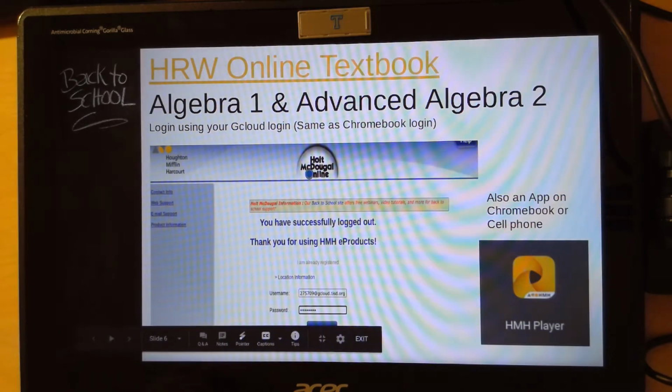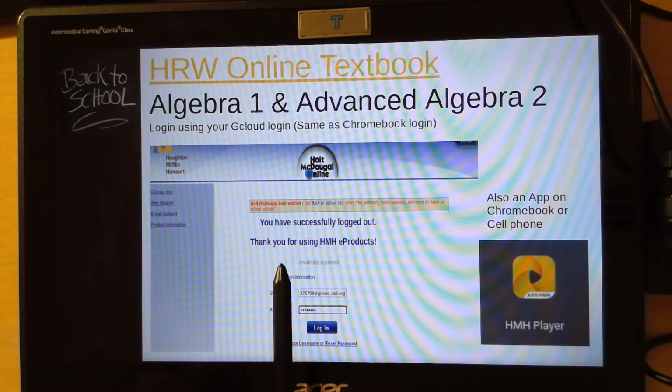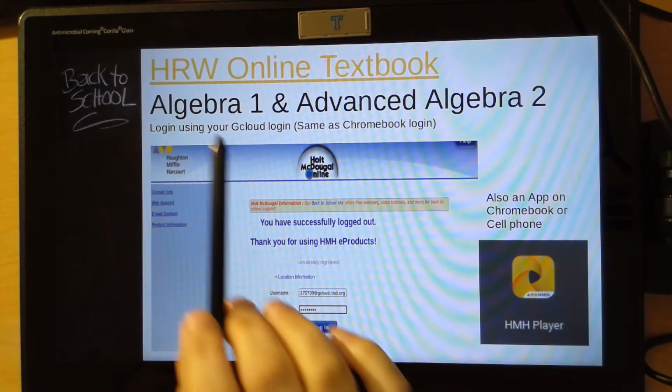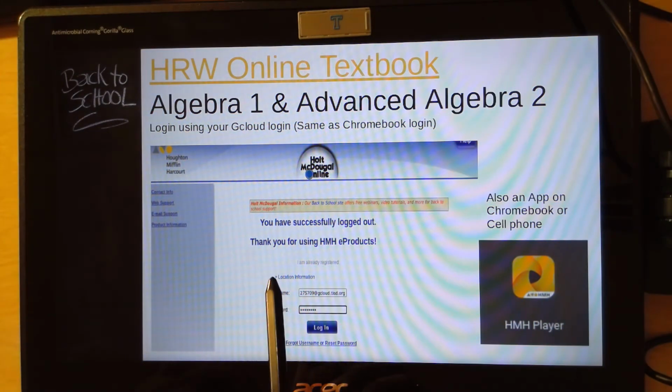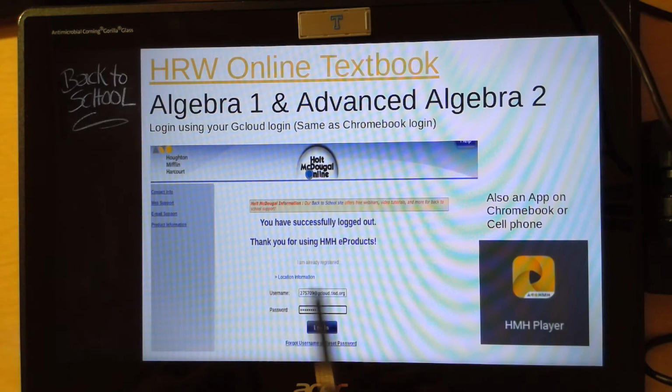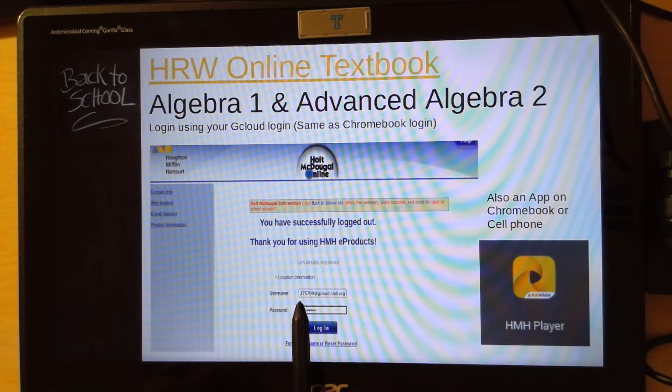Okay, HRW. This is strictly for Algebra 1 and Advanced Algebra 2. There are two ways that you can access the website. The first one is my.hrw.com, and that will look like this screen right here. You'll log in using your G-Cloud email and your Chromebook password. The other way is through an app that you can access on your Chromebook.